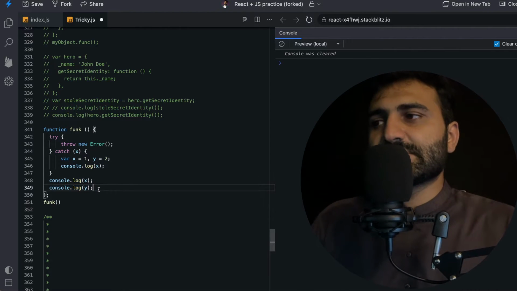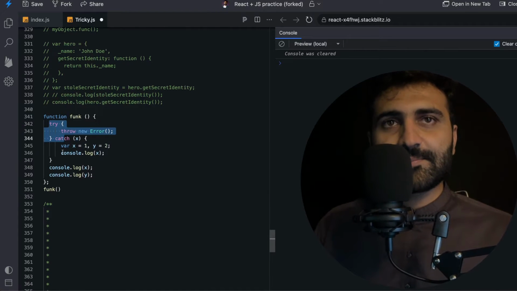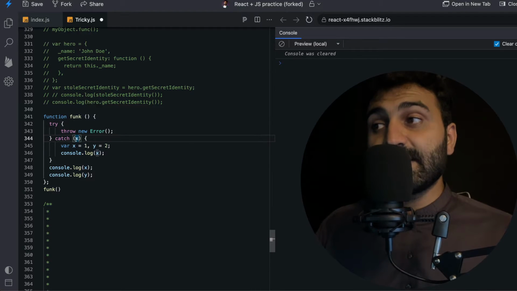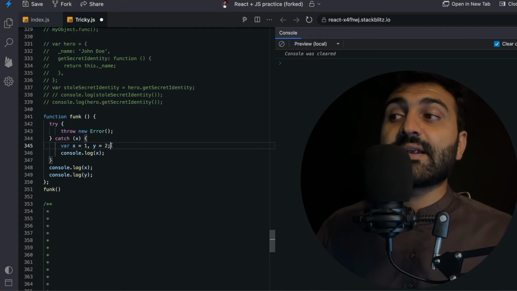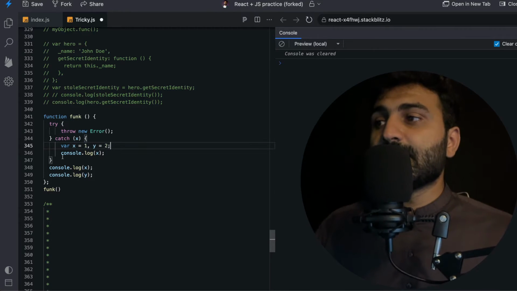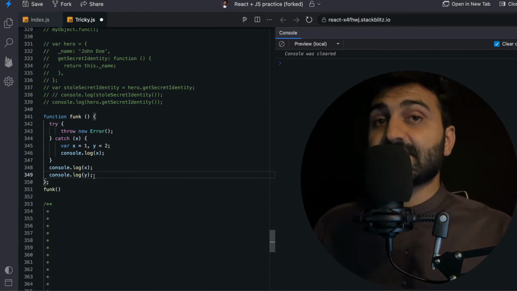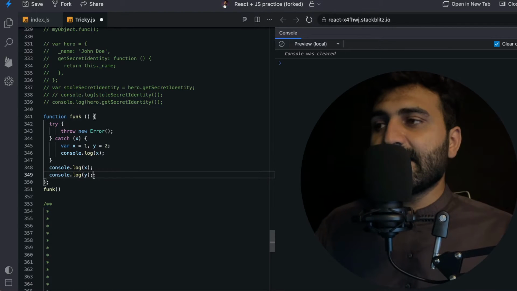What do you think the output will be? We are using a try catch block here. Okay, and here we are throwing an error and here we are catching it, and here the X is already coming as an error, and we are again defining our variables and consoling this out here. So what do you think the output will be? So okay, let's first dissect together and see what happens.